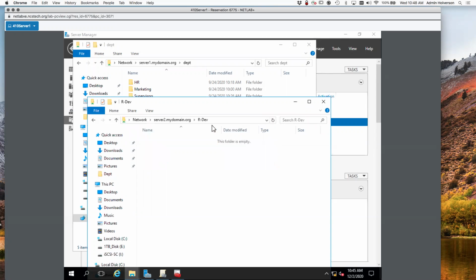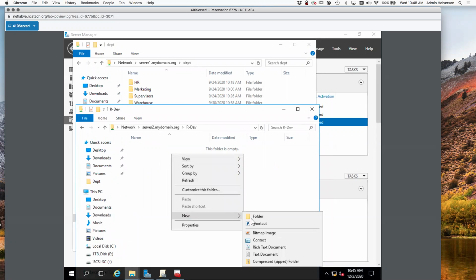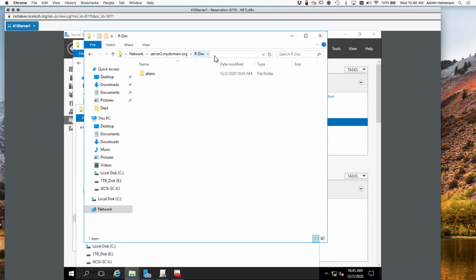There's my research and development share. And let's put a folder in there, just for fun. Okay. And let's see another one I have on server core. That one is not there anymore. There it is, secrets.